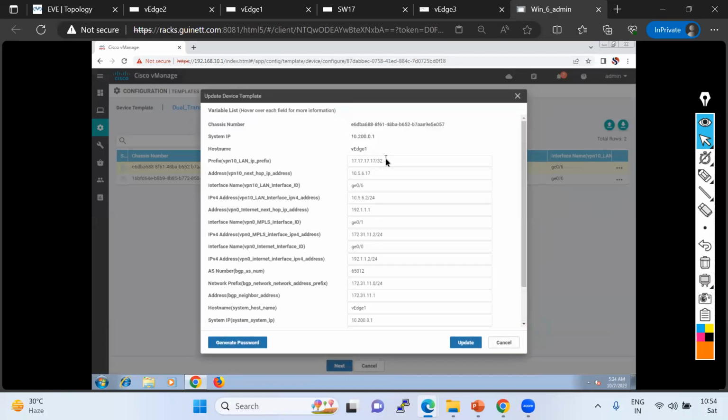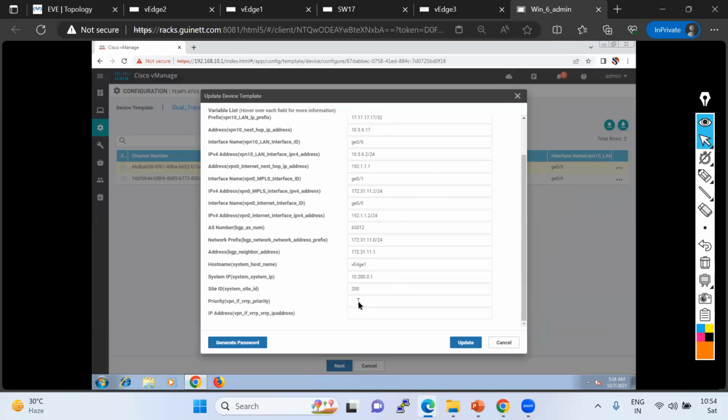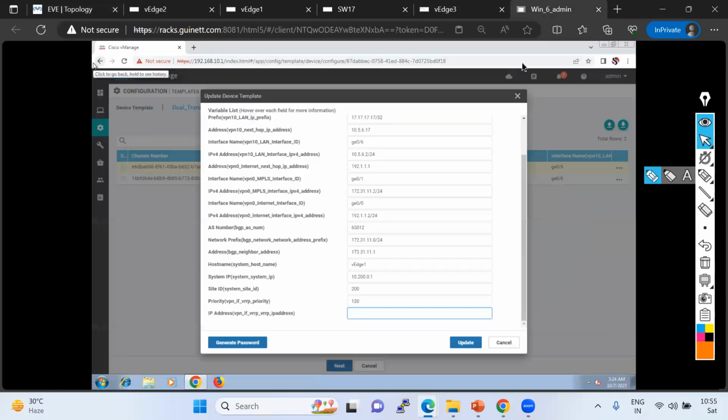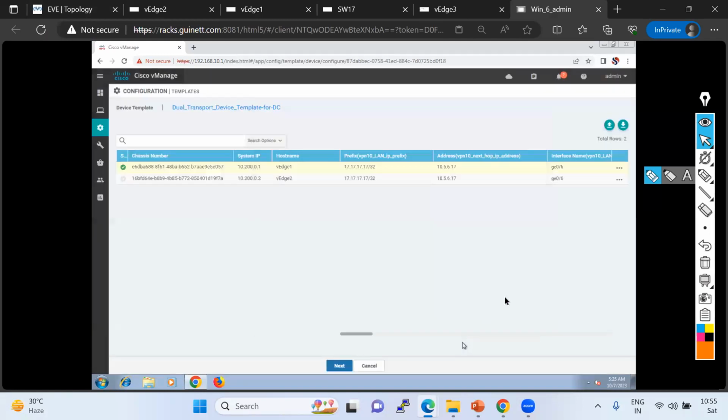So for VH1, what priority do I want to use? Naturally I want to use the higher priority, 120. And what is the IP address I want to use? Sorry, the VRRP IP address, the virtual IP, not the interface. The interface is already configured. So I'll use this virtual IP address, not the interface. So this is my VH1.